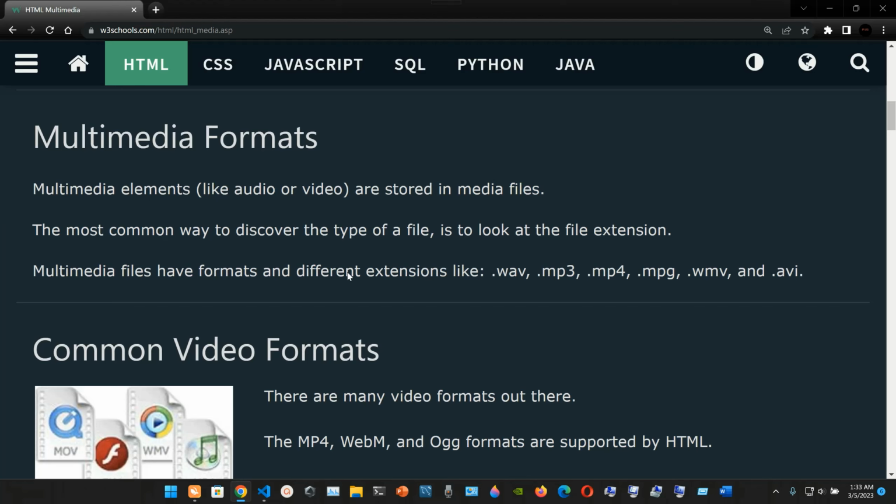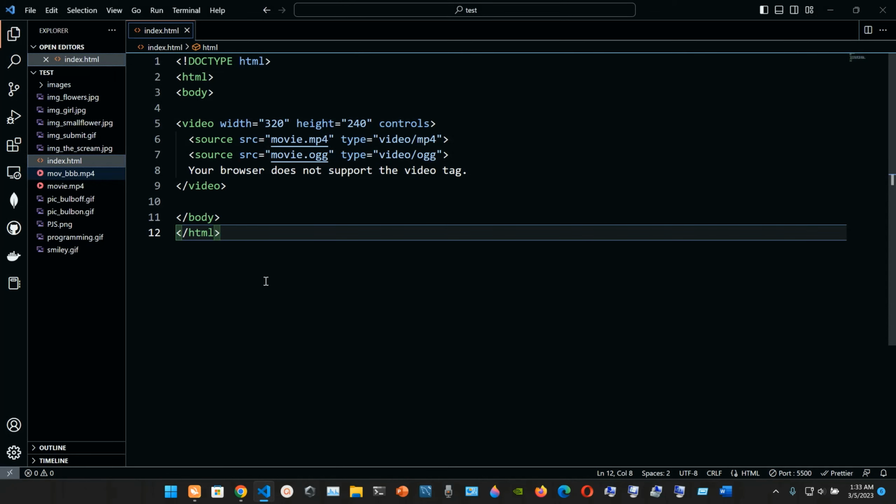Multimedia files have formats in different extensions like .wav, we have .mp3, .mp4, .mpg, .wmv, and finally here in this example is the .avi. And the example that we saw in Visual Studio Code, we have the movie.mp4, so mp4 is the extension.